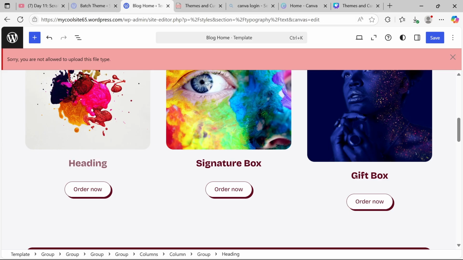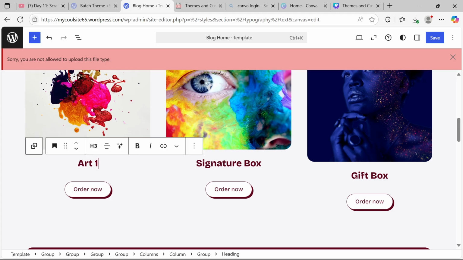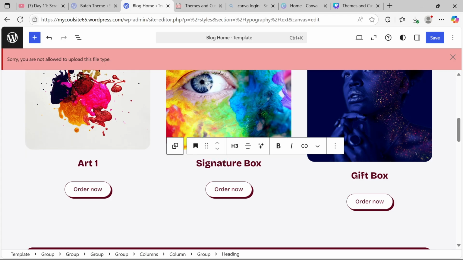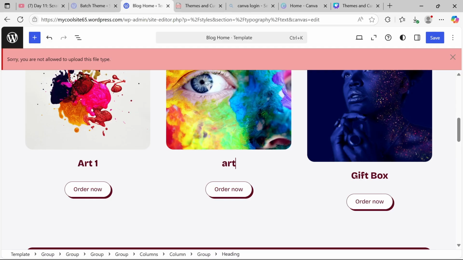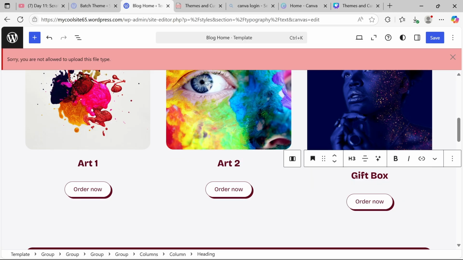Can I give this a name? I'll just give this ad one, the first ad. Give this ad two and ad three. The same thing here.